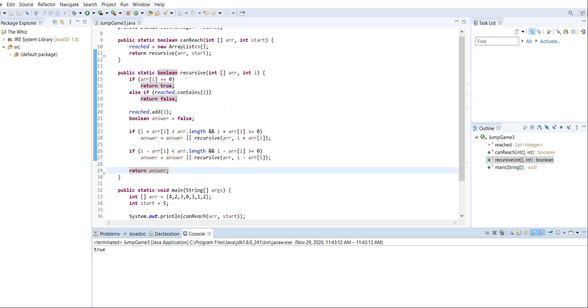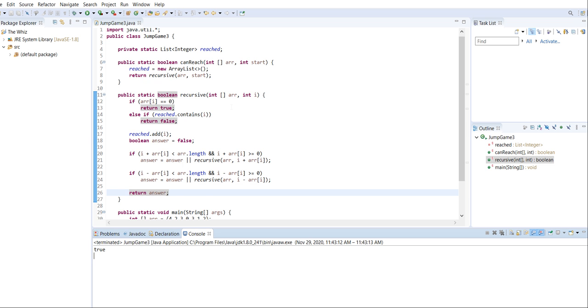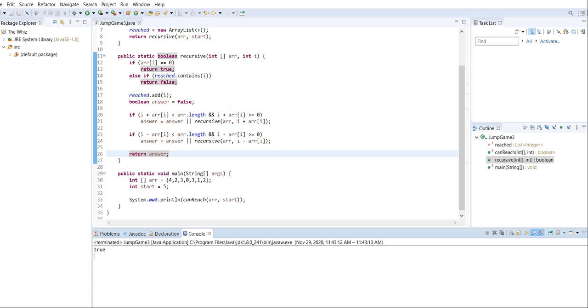So with this recursive method, we're able to go through the array and check our 2 conditions and then call the recursive method again. So I hope that this helps you solve the problem and see you soon.